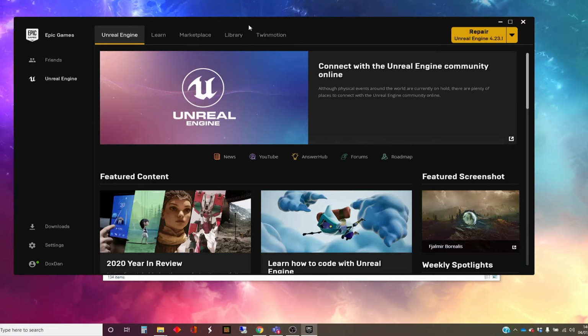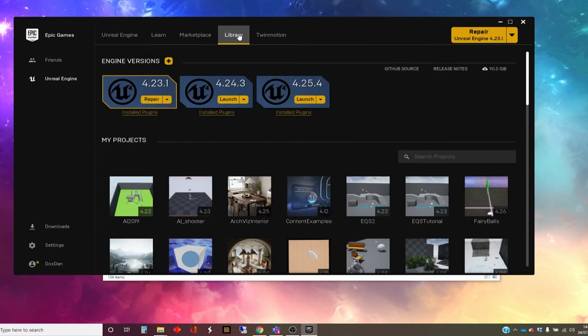So in here we need to go to the Unreal Engine tab, which we've got here, and then go to Library. Now, I've cheated a little bit. I've actually got some versions installed already, but I'm going to install the latest version, which is 4.26. I've got a whole load of projects that I've previously created for various different versions of the engine sitting below here. So if it's the first time you've installed, you'll have no versions of the engine here, and you'll have no projects down here at all.